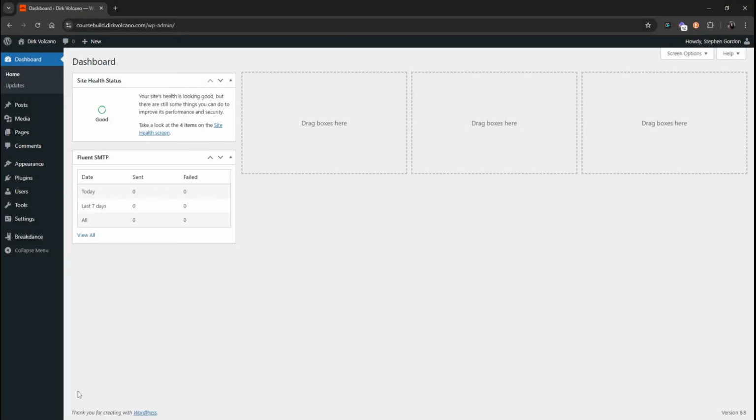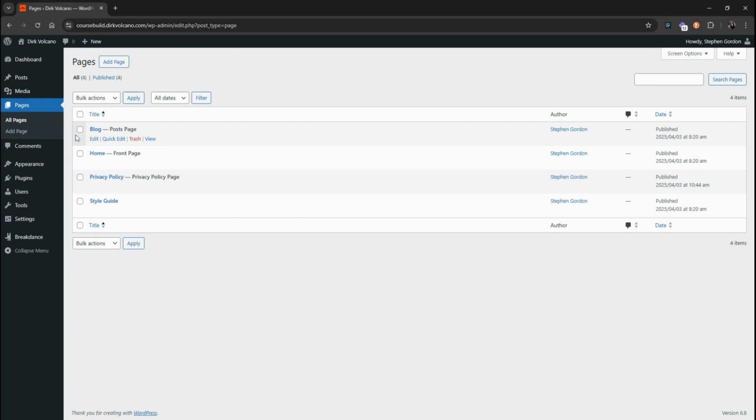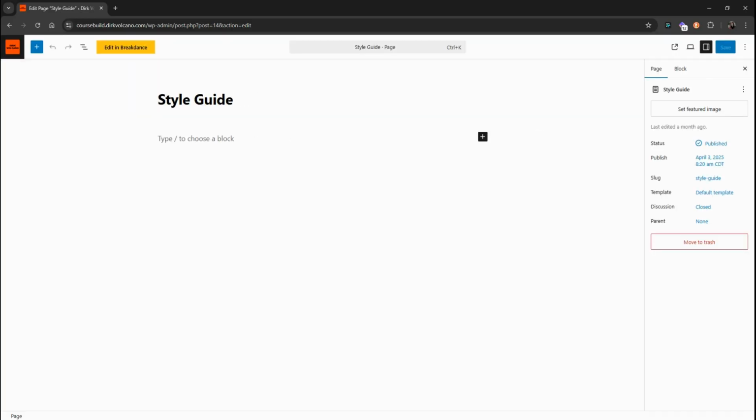Okay, back into the WordPress dashboard. Let's go to Pages, then All Pages. Click to edit the Style Guide page. We are going to use the Style Guide page we created in a previous lesson to check what design choices will look like on our website before deploying them. When the page is open, click on the Edit with Breakdance button.